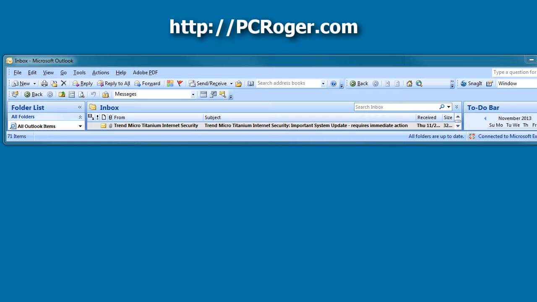Hi, this is PC Roger, and I've got a new warning for you today about a threat that just showed up in my inbox this morning. It looks pretty official, looks kind of inviting, but there are a number of warning flags. I want to show you how to identify these warning flags for yourself and not open these dangerous emails.